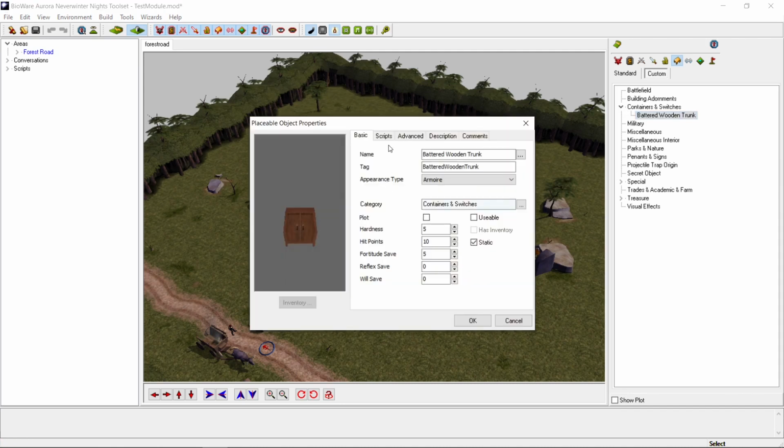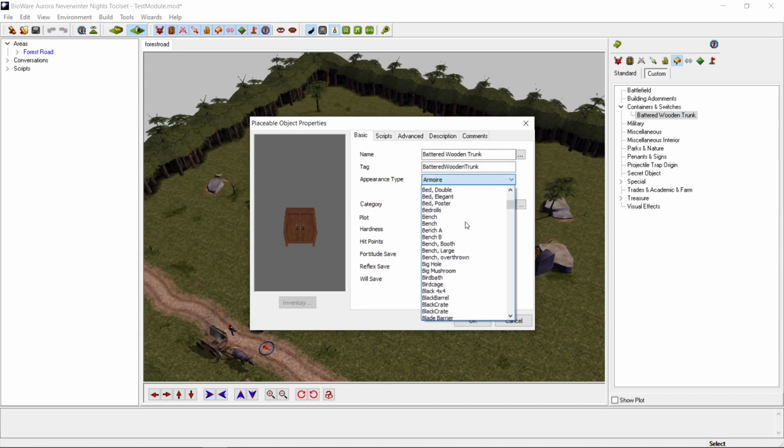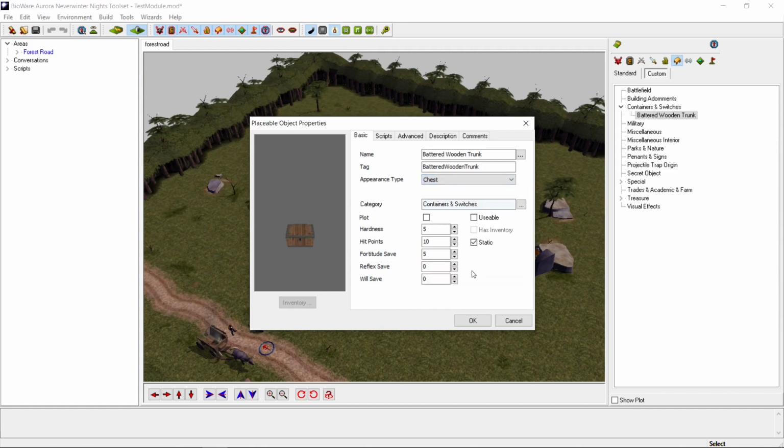We've already seen this menu earlier on when we looked at our soot stain placeable. Firstly, let's change the appearance to make it look more like a chest. So we can just scroll down until we find some of the chest models. And I'm going to go for chest 4 because that looks pretty battered and beaten up.